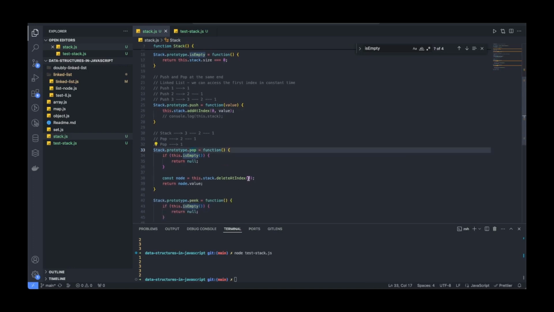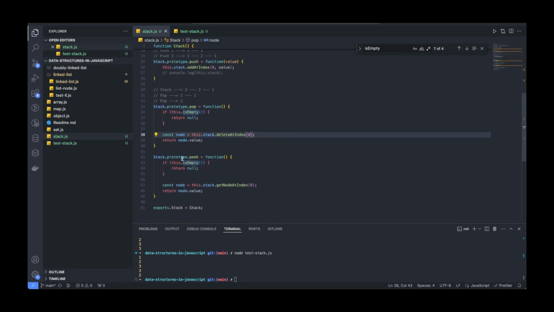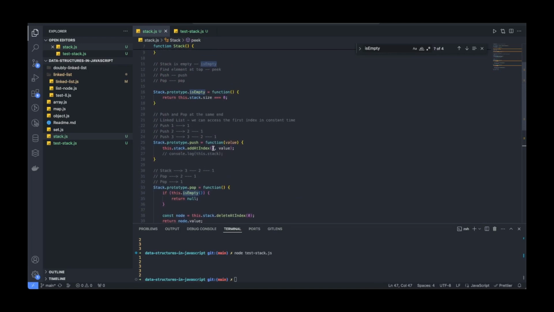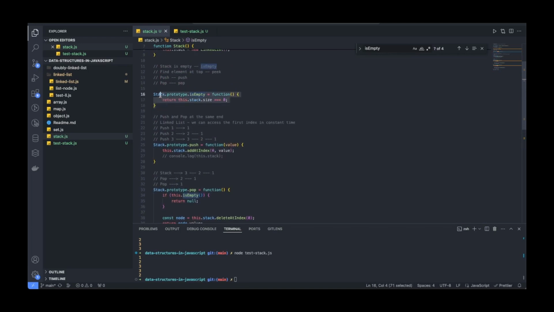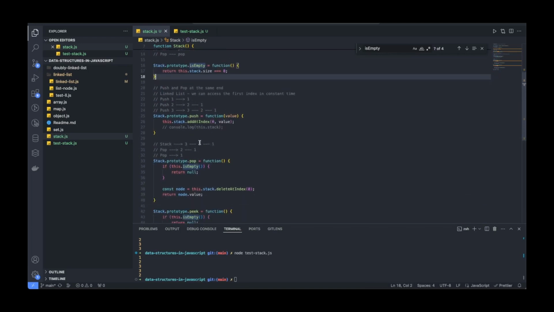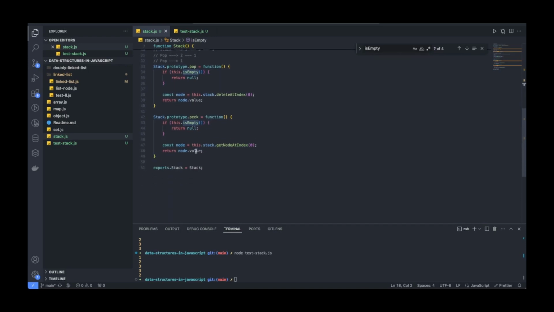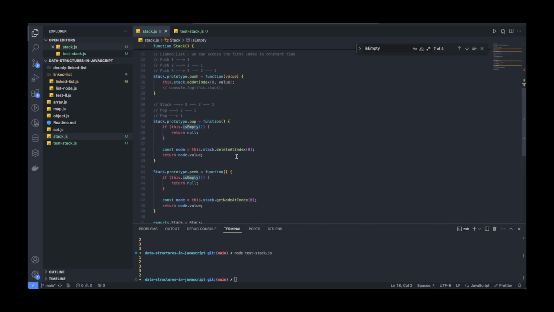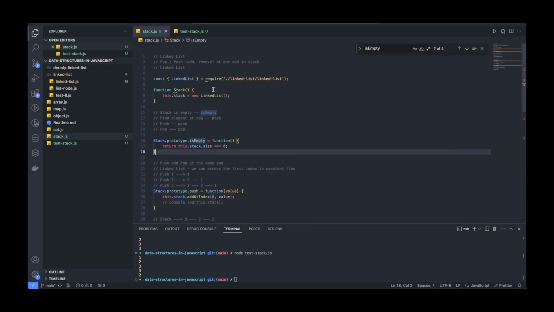Same thing we are doing for pop: add at index 0, delete at index 0, and peek is going to get you the element at index 0. So this is what we are doing. Also, we have a check for empty, whether the stack is empty or not. If the stack is empty, we are going to return null. Otherwise, we are going to proceed. So this is how we can implement a stack. So yeah, that's all about how we have implemented the stack.